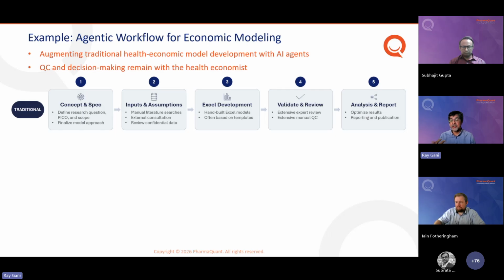One of the things you can do to support this, to make it quicker and to review more information in depth, is to augment each of the steps. So you can develop agents to do each of those. For example, when it comes to the concept and specification, you can develop the P codes based on published sources. It's something we'll talk about a bit more today. You can look at modeling options, compare and contrast those.